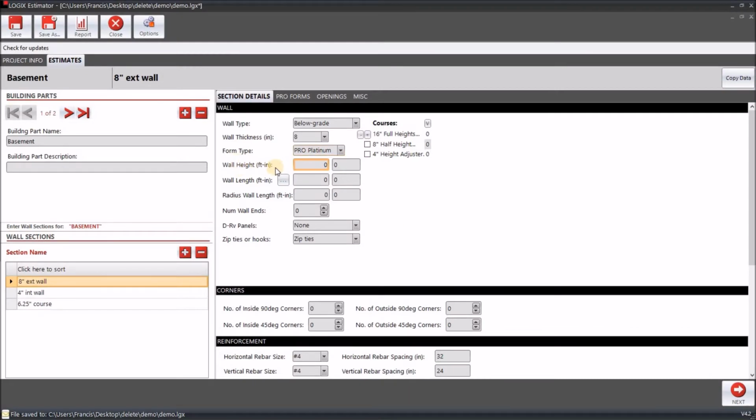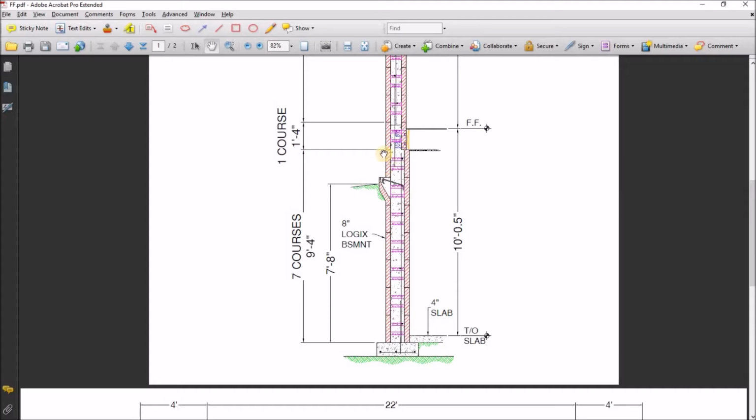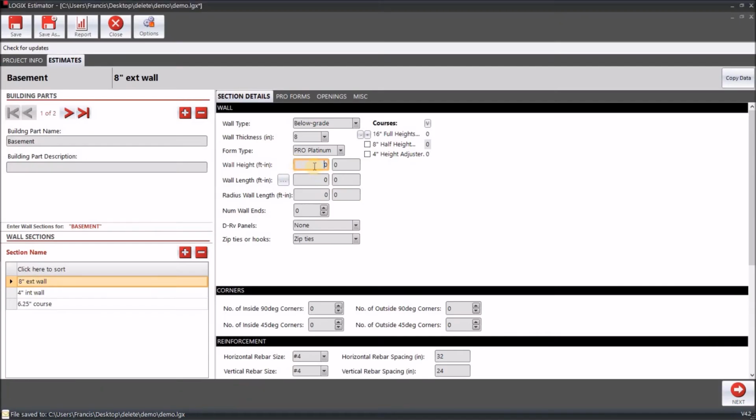So the wall height that it's asking for here is the actual wall height of the ICF courses itself. It shouldn't be confused with the floor to floor or floor to ceiling wall heights, because that's different. It's going to be close to it, but you want the actual courses you're going to be using. In this case, we're going to be using 7 courses, so 9 feet 4. So we enter 9 feet 4.